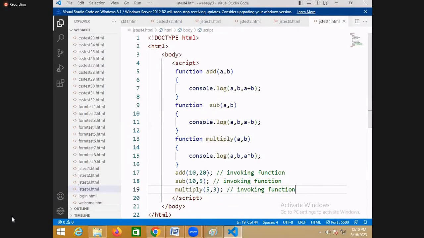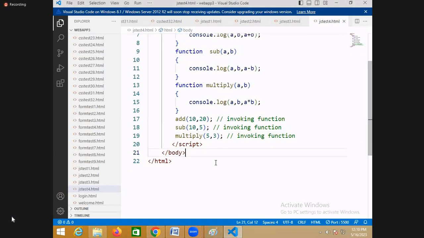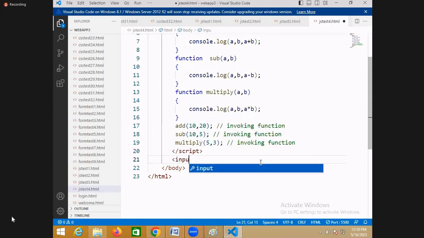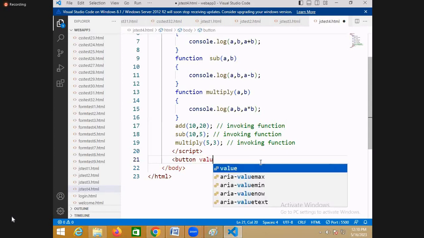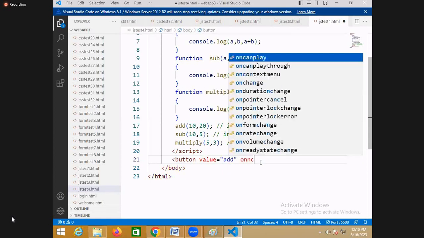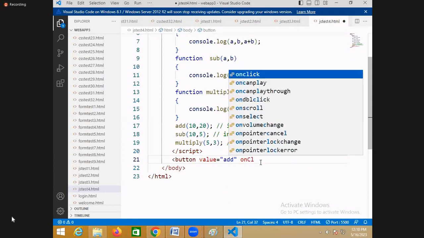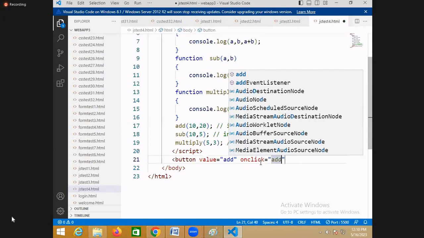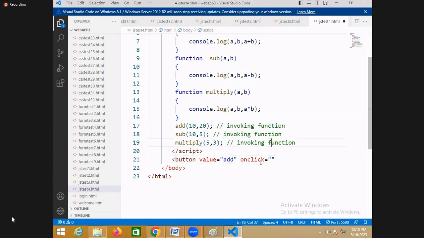Now you can also invoke this function when you click on the button. You also invoke this function when you click on which one? Button, or input. So you can give it directly. Button value, what is the value? Add. Then I'm saying onclick. Which function are you calling? The add function.